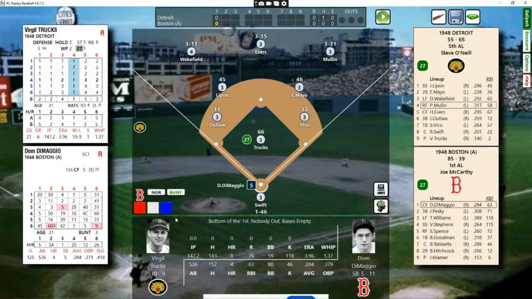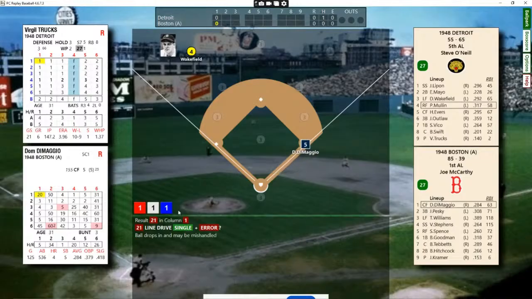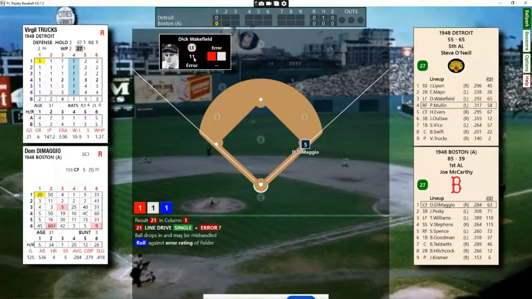Stepping in, Dom DiMaggio, .284 in the season with 4 home runs. Base hit. There could be an error on the play. We're going to have another dice roll. And since that's an 11, the only thing that will keep that from being an error is an 11.